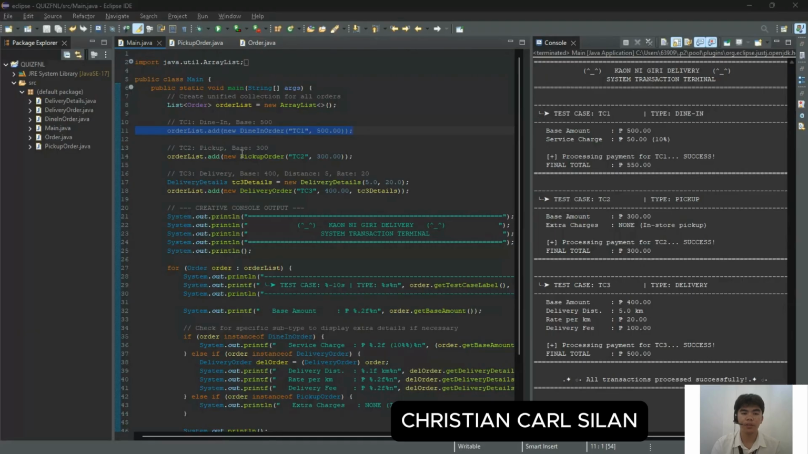So the output concludes with a success message indicating that all objects are processed uniformly regardless of their internal variation. This makes the system scalable and extensible, capable of managing various real-world scenarios through structured object-oriented design.